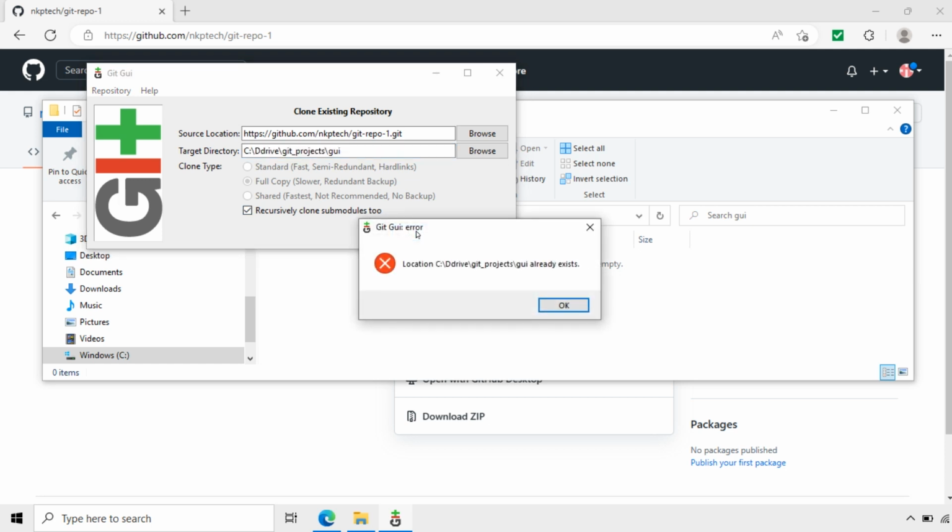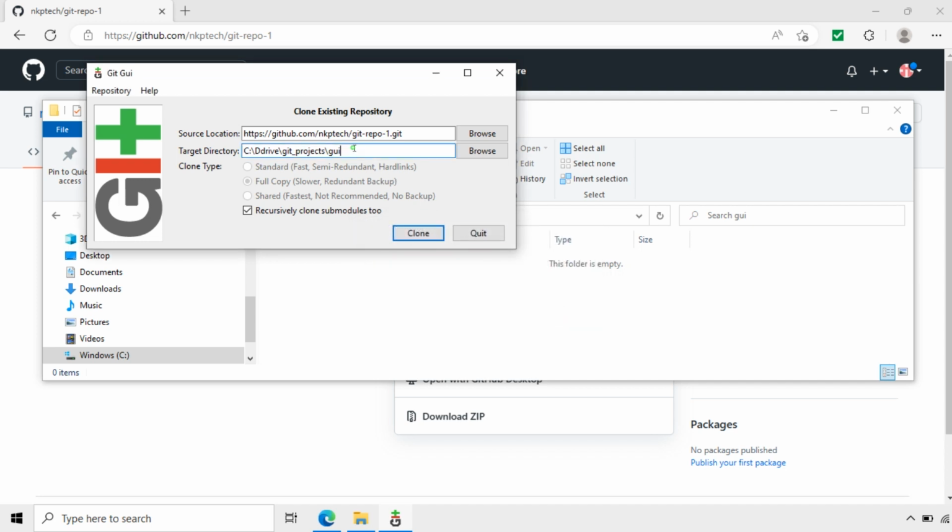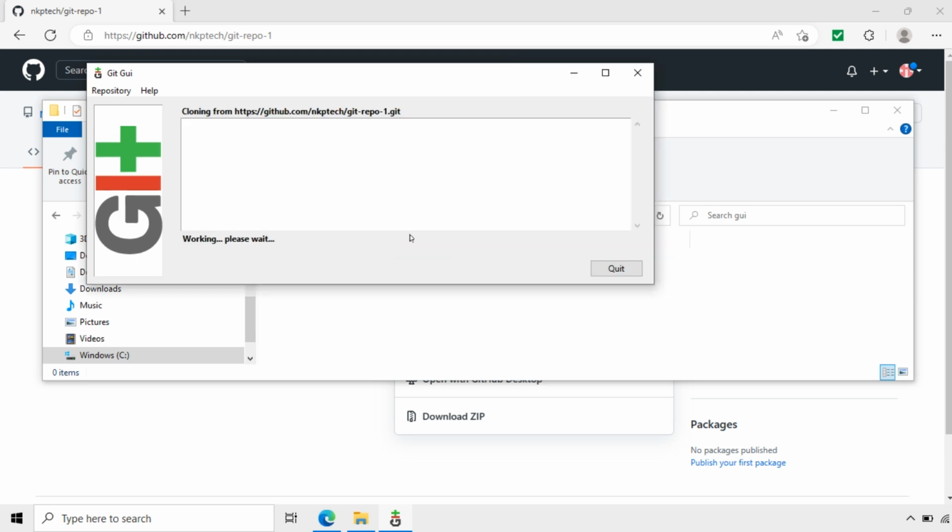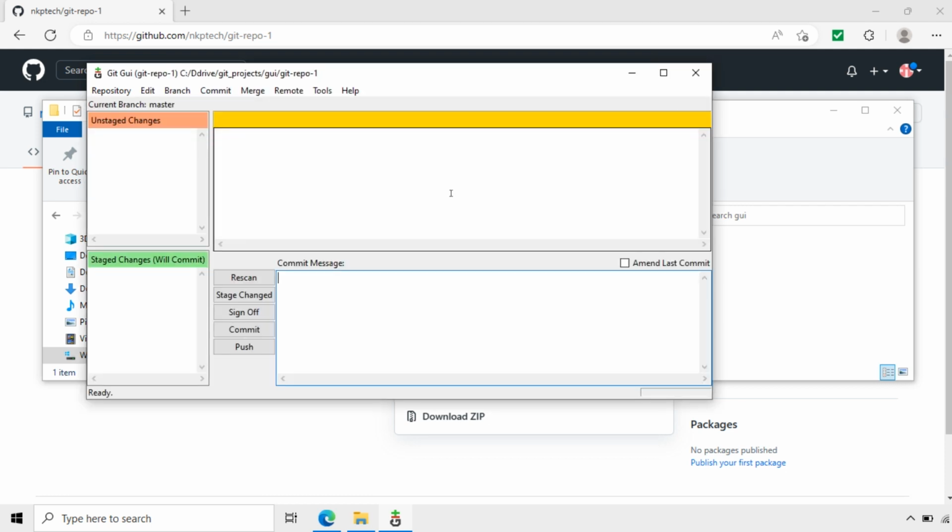Clone this location, GUI already exists. Now I'll use this one, git, I'll give the same name, git repo1 here. Clone, it's cloning now from this remote. You can see from main branch. You can see now this is downloaded.